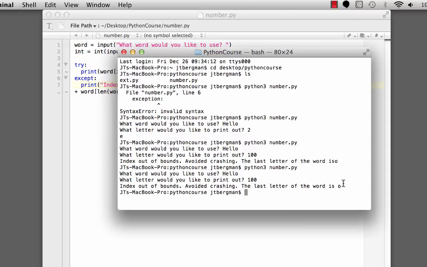Try and except are two advanced concepts, and they will make you a much better Python programmer. Take some time to practice and really master these concepts.